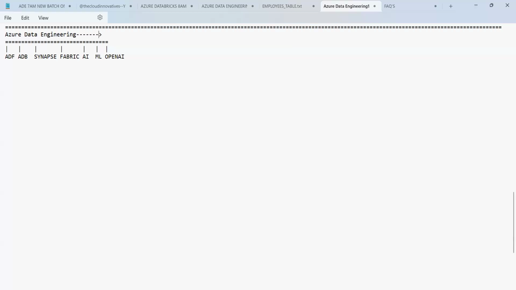So we can say Azure data engineering is provided with a group of services, a bunch of cloud services. It is a bunch of cloud services, everyone.